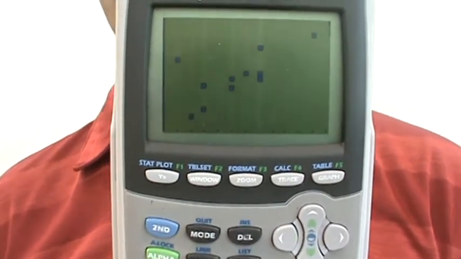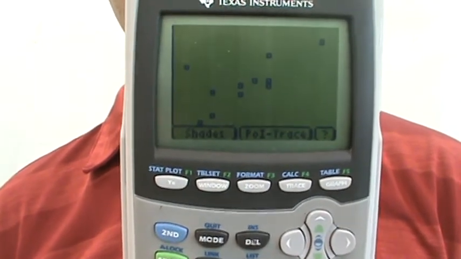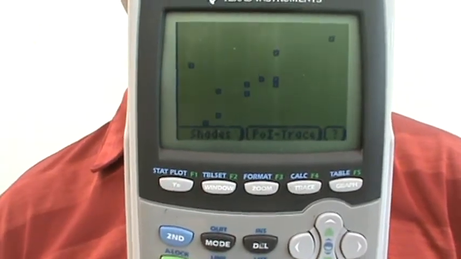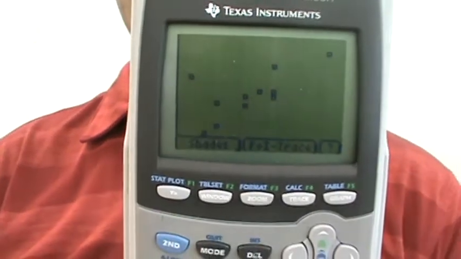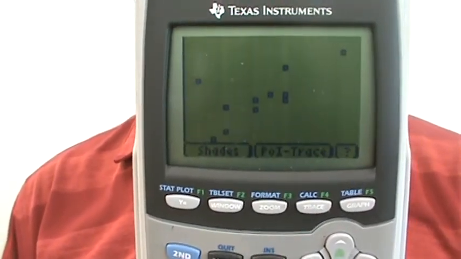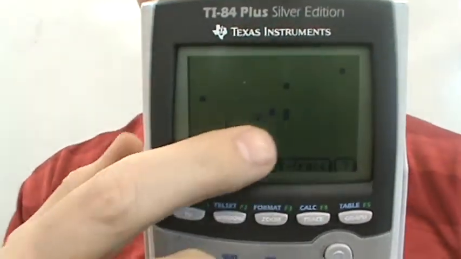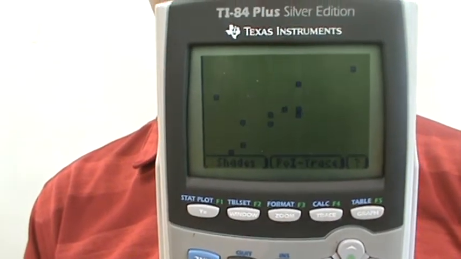it actually takes your data and plots it, so you don't have to worry about playing with the window if you use ZoomStat. So there's my scatter plot. It looks like there's a linear relationship. I have this dot over here, but it seems like there's a linear relationship. So now I can go ahead and calculate the correlation coefficient.